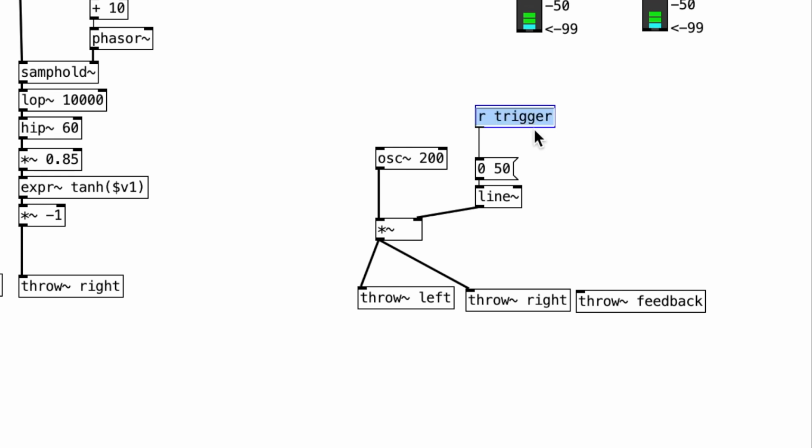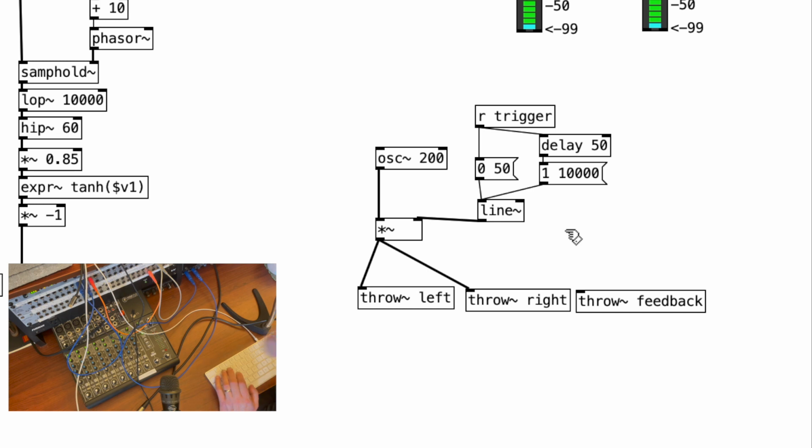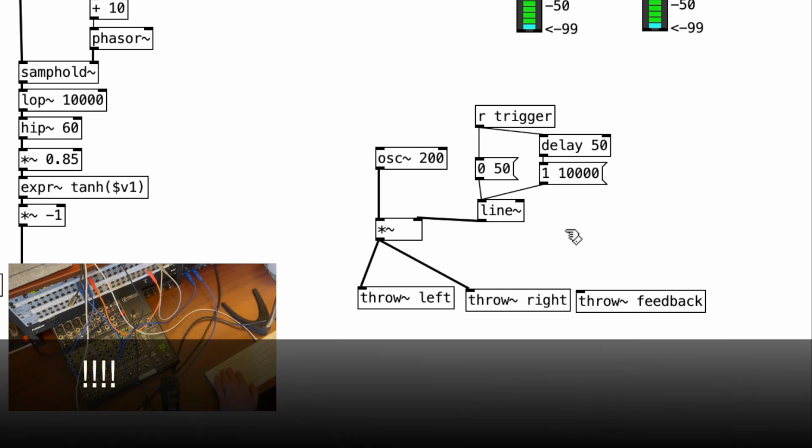So now I'm gonna go Command 1, delay for 20 milliseconds, just a short delay. Actually, we should make it 50 to match. And then go to Command 2, go to 1 over, I don't know, let's say even 10 seconds. Bang into the line, bang. So now, check this out. Trigger it. 1 is gonna be way too loud. Let's make it 0.1.